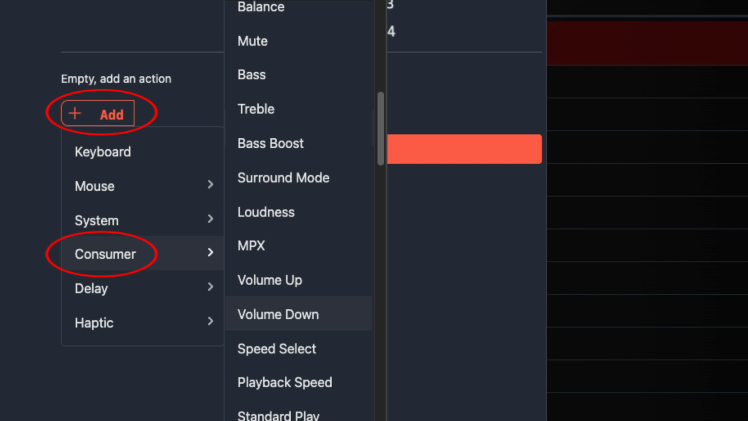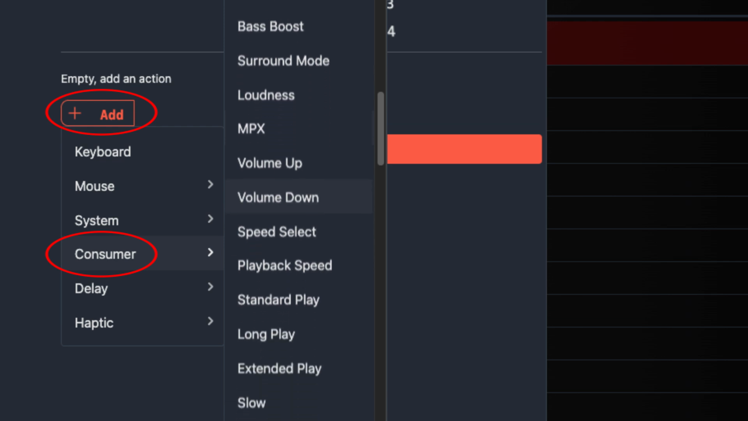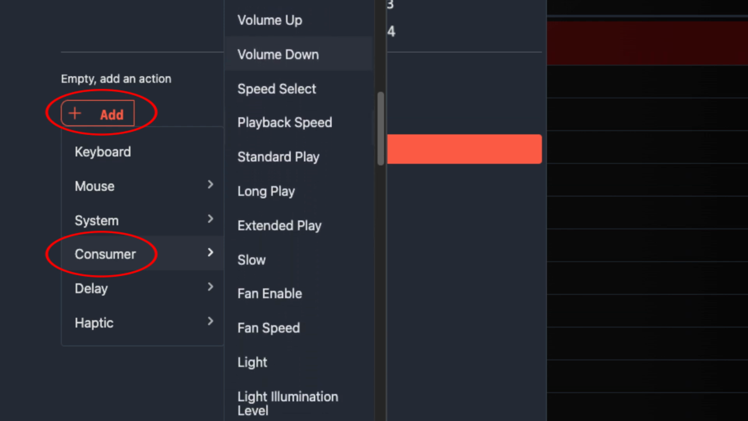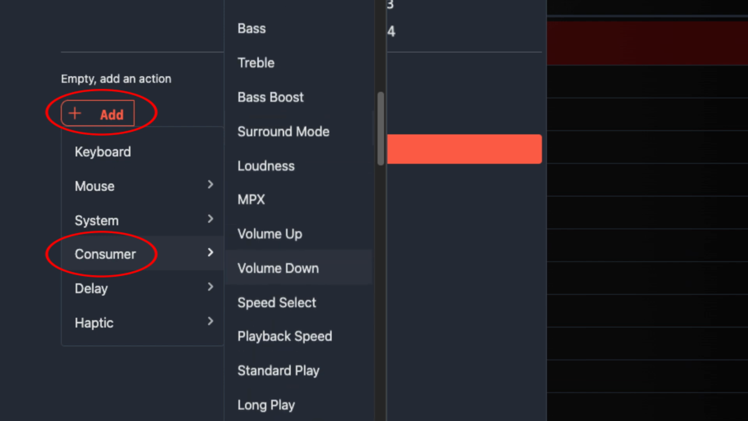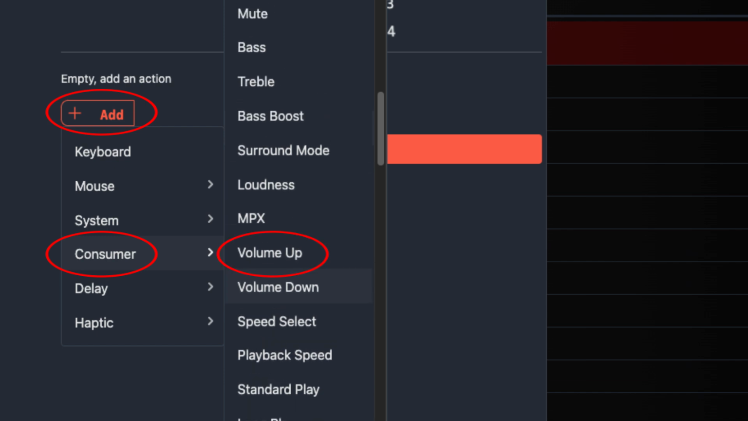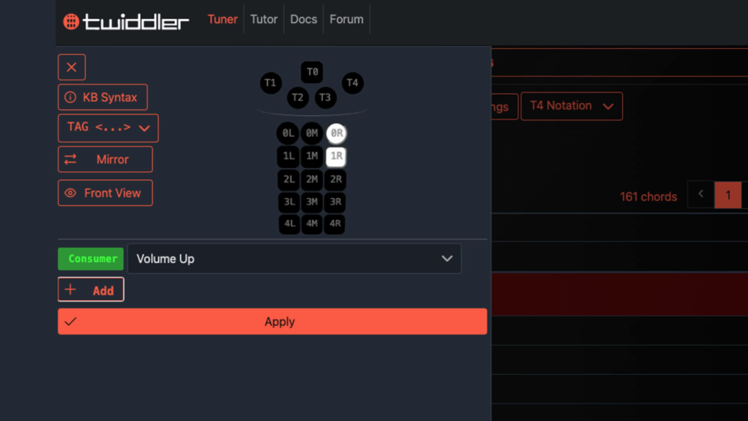Go to the Consumer section and you'll see a list of keyboard functions your Twiddler can perform. For example, if you want to use your Twiddler to change the volume, you can assign these buttons and look for the Volume Up function under Consumer. Hit Apply to confirm changes.